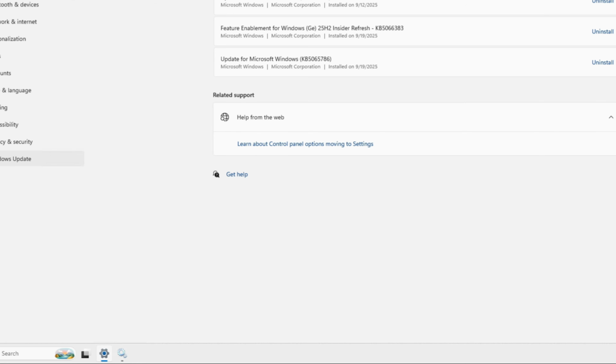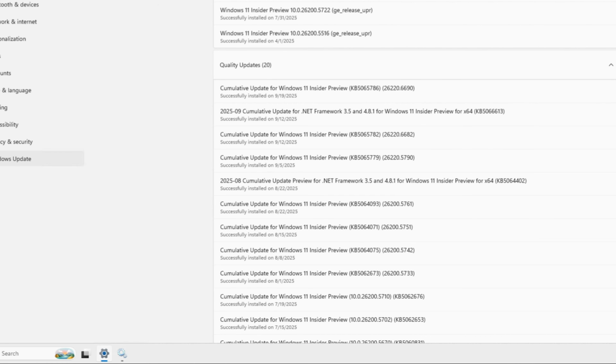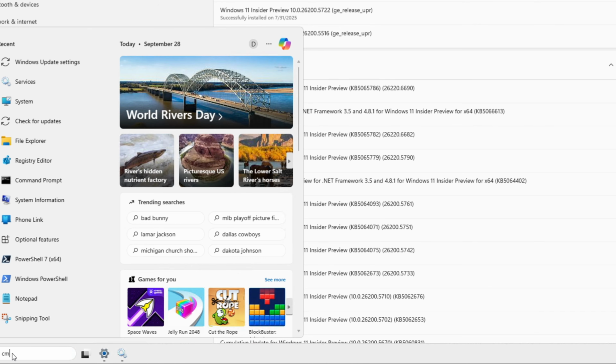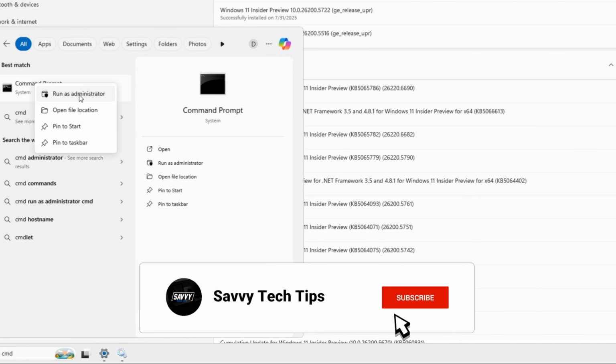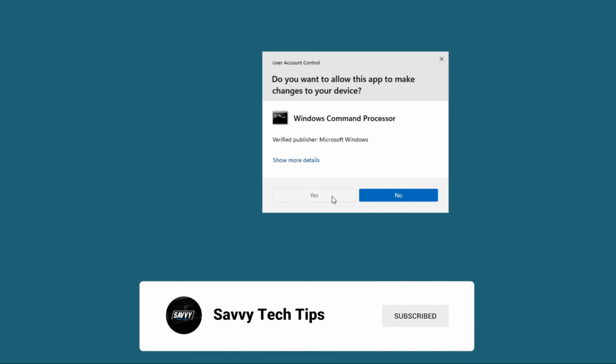So let's go back to Update History, and I'm just going to do a random one. For example, I'm going to uninstall this KB article 5065786. So what you're going to do is bring up a command line as administrator. You're going to right click on it and go to run as administrator. You're going to click yes.